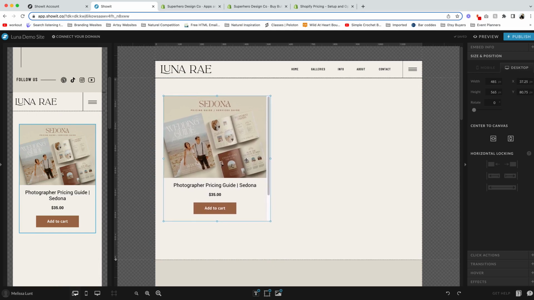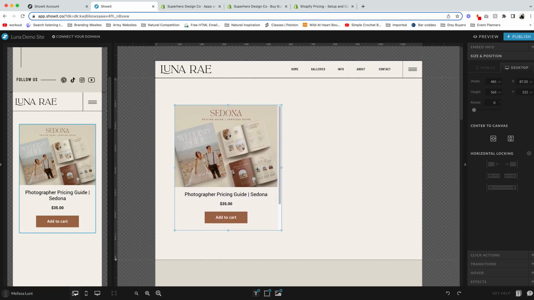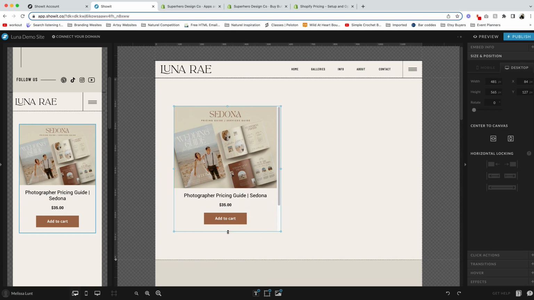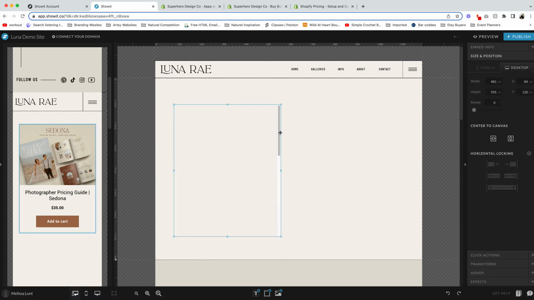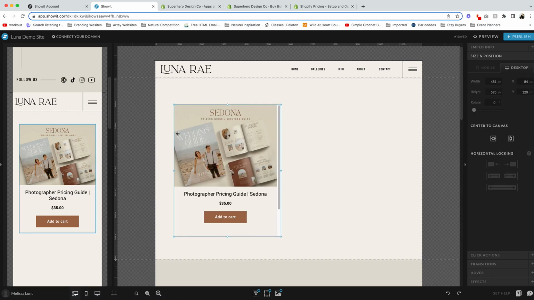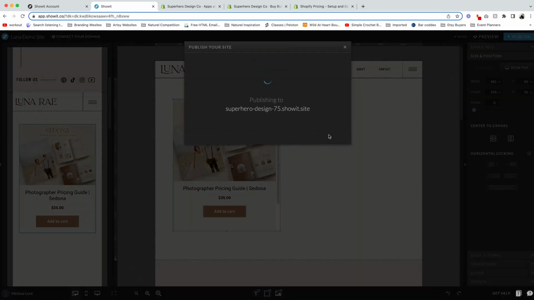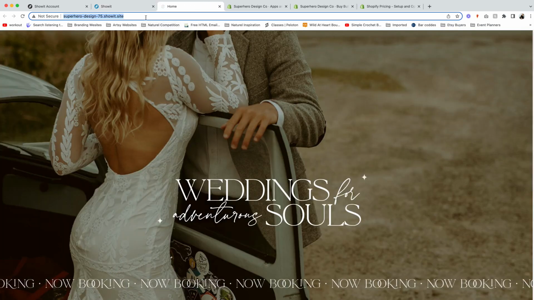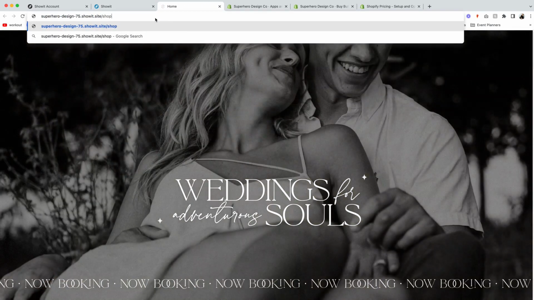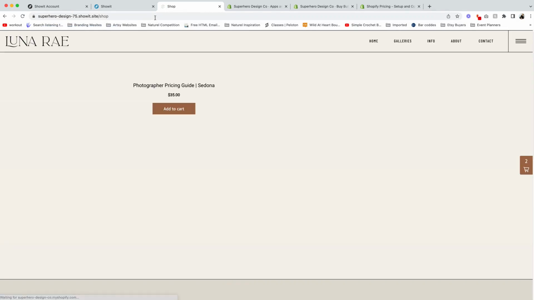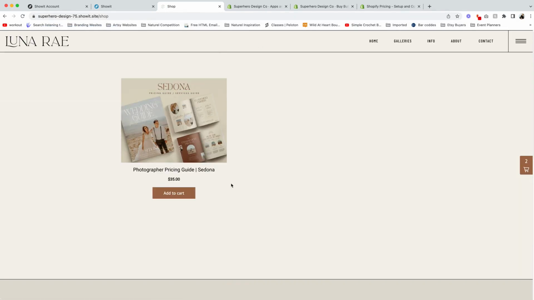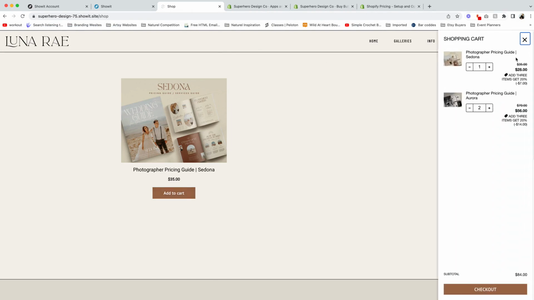So here we go. Here is my product. Let's just do like a 2-column with this size of a product. And don't worry about this scroll bar here. I am going to click publish. Let's check it out. So I'm going to go here, /shop. All right, so here is my product that I added, and when I click on add to cart, you can see that it adds that to the cart.